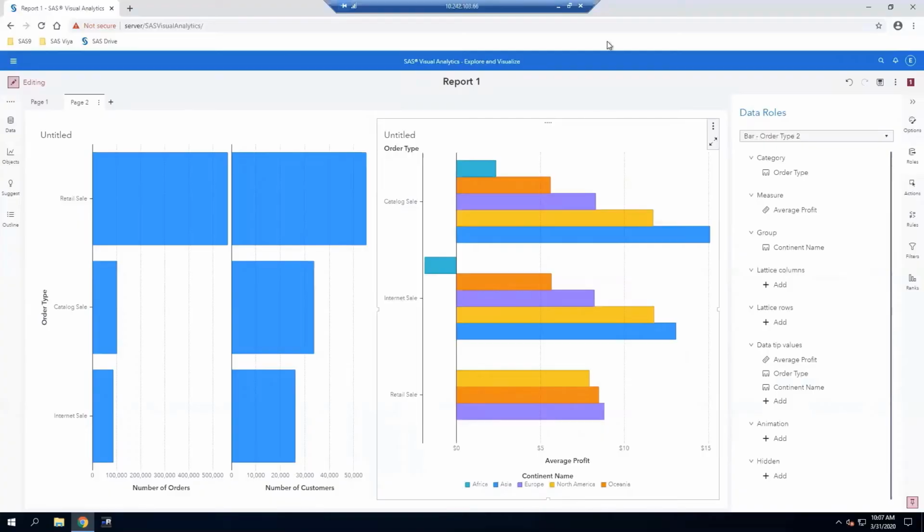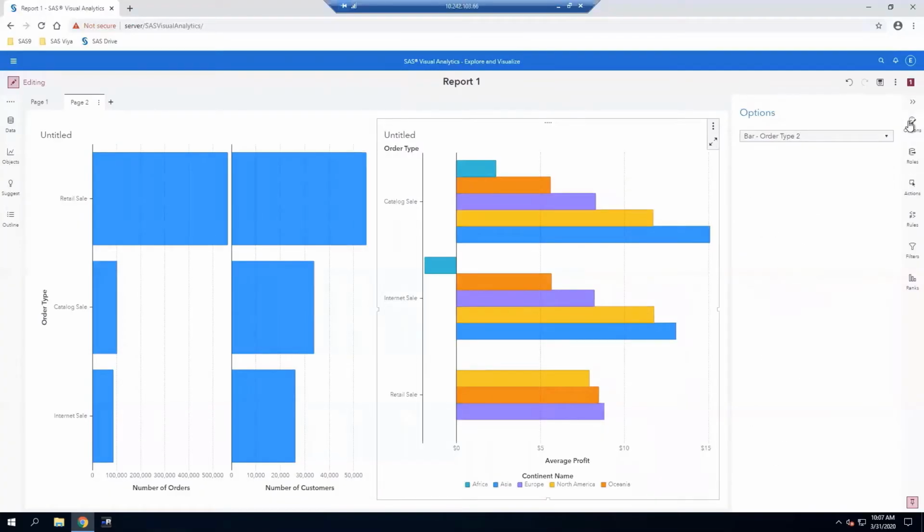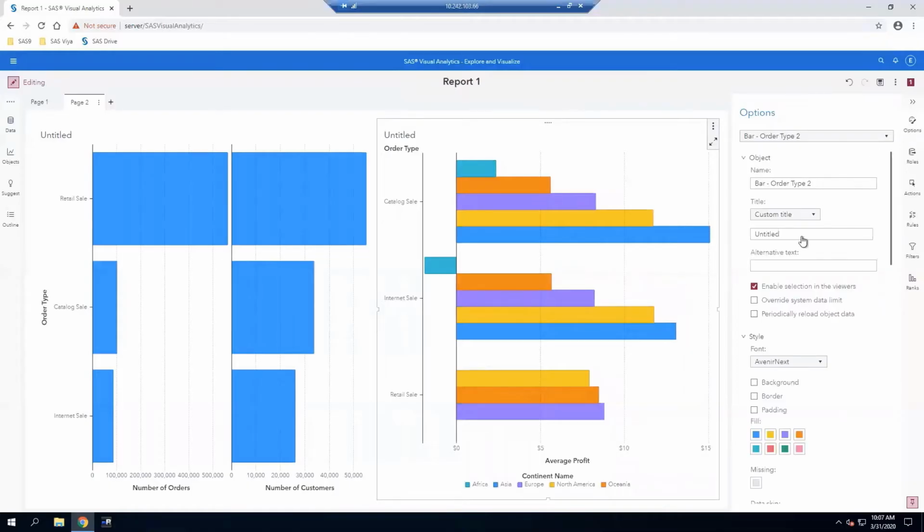I'm just going to give this a name. I'll go to the options. And then instead of untitled, average profits. And we can also give the object a name. I'm going to give this a little bit more average.